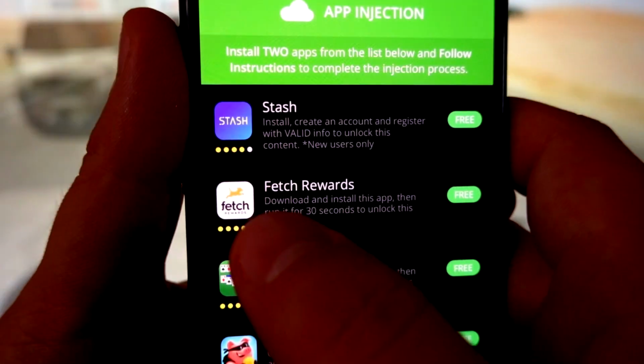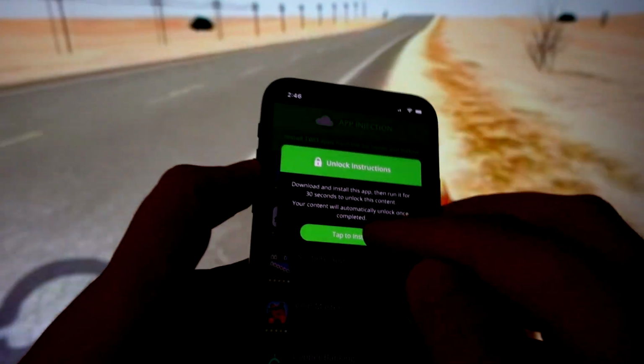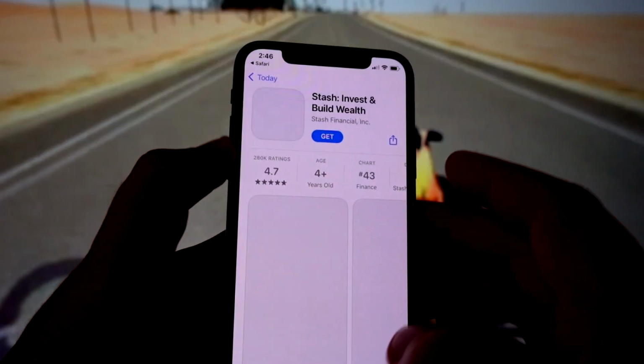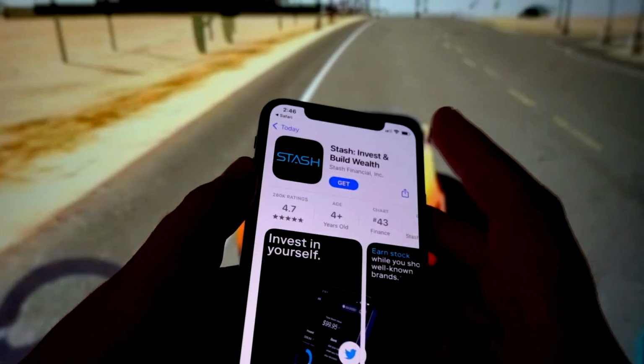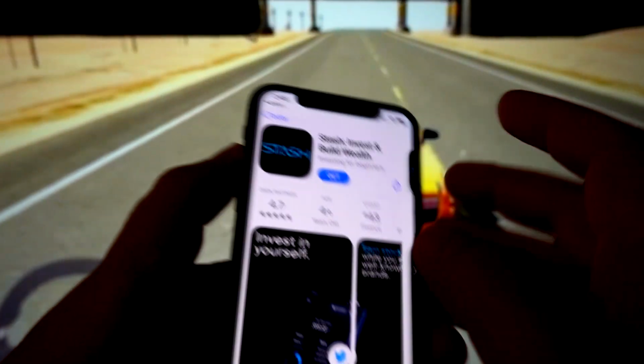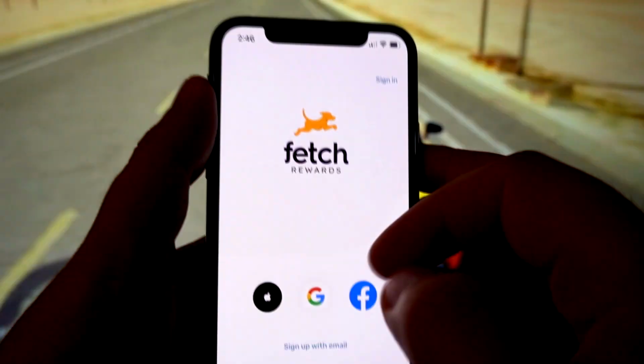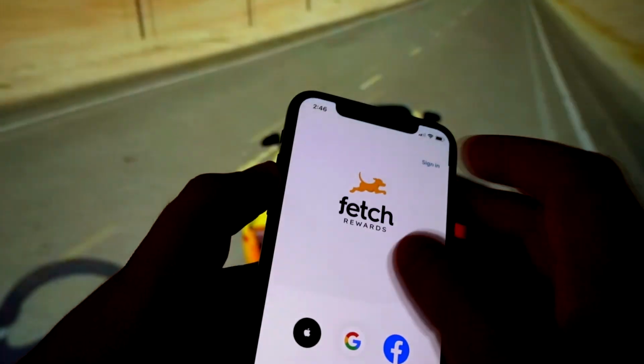And my second one was Fetch Rewards. I had to install it and run it for 30 seconds, but again I ran it for 40 to 50 seconds to be on the safe side. And again, as you can see, the app is already installed in my store. This is a different one. I'm looking for Fetch Rewards. Hold on a second. I wonder why this is opening. Maybe it's a glitch. Okay, so open it, by the way. Download it and open it, and run it for 40 to 50 seconds.